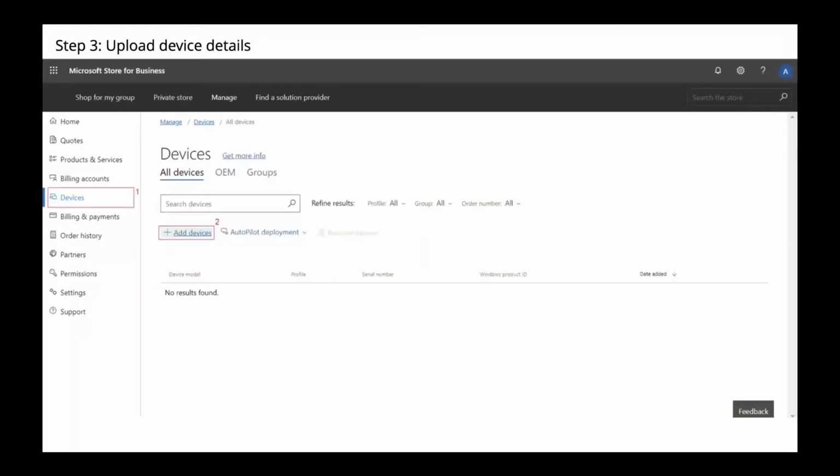Once this is done, we can now start off by adding the devices. To do that, I will again have to navigate to devices and click on the option add devices. When you purchase any device from authorized resellers, you will receive a CSV file containing a list of all the devices that you have purchased. This CSV file has to be uploaded onto your Microsoft Store for Business.